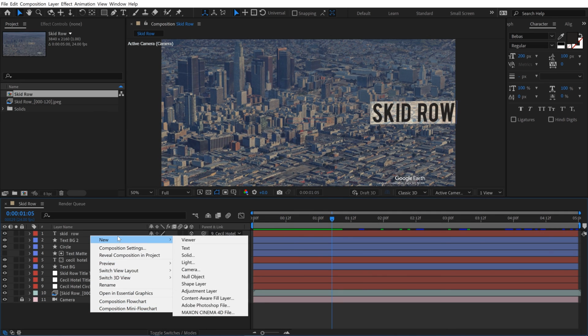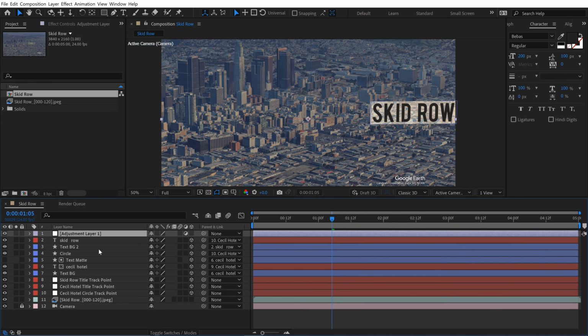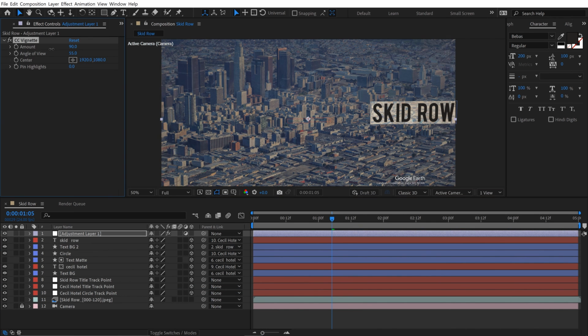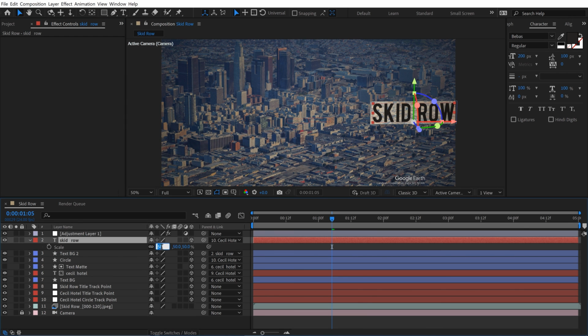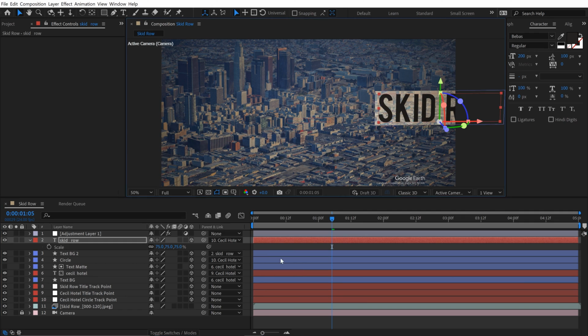All right, for a final step, I'm just gonna add an adjustment layer and quickly throw a vignette, maybe punch it up with some color correction. And then I'm just gonna scale this up a little bit higher and turn on motion blur. All right, there we go.